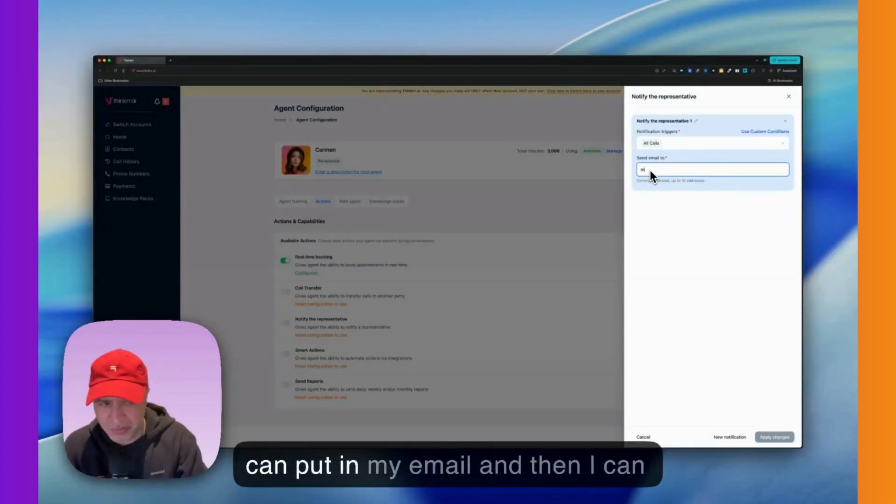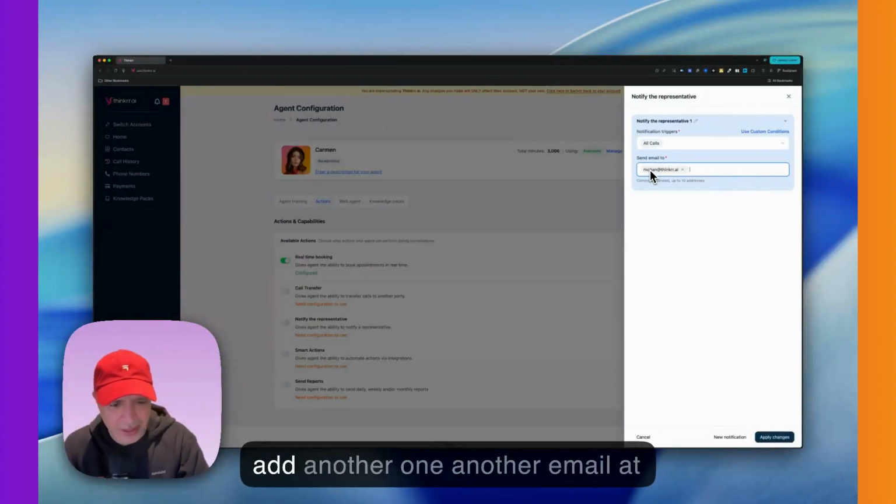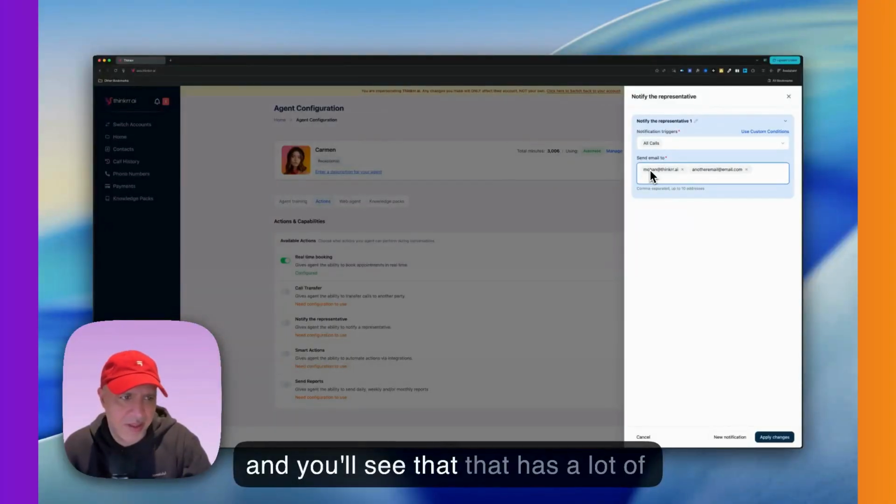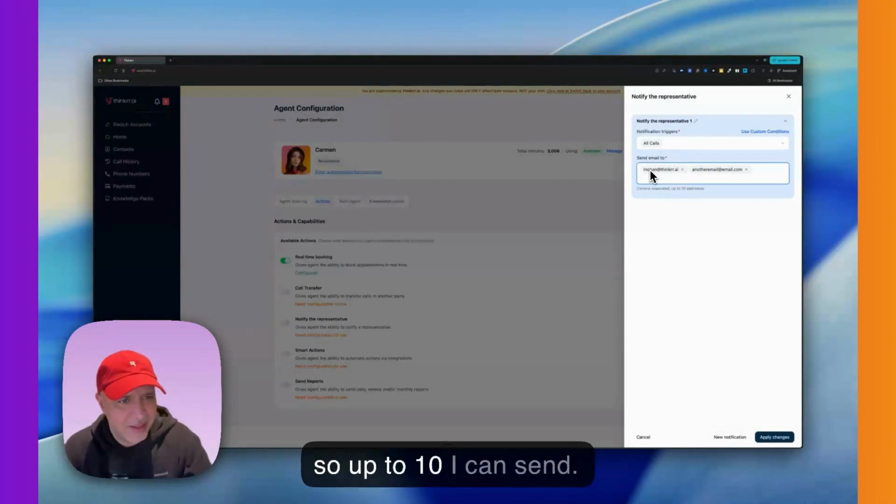So I can put in my email, and then I could add another email at email.com, and you'll see that the count has left. So up to 10 I can send.